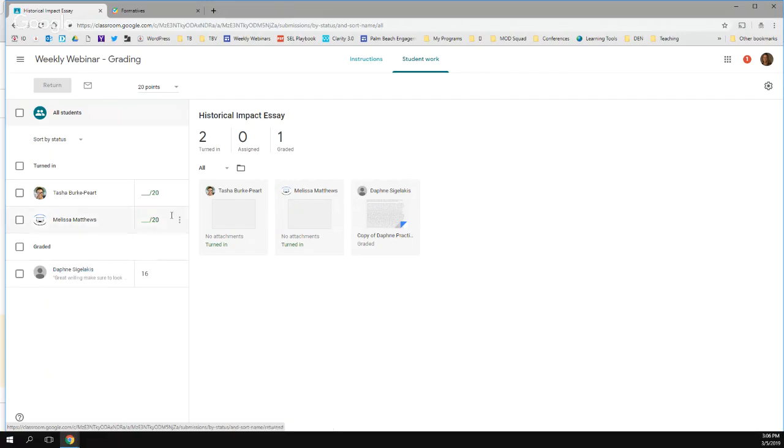Yes. So you'll see this is what you would see if students submitted work or did not submit work. You can see turned in, how many have been assigned, and then how many have been graded. That just keeps you on track with knowing if you have to continue to grade similar. And then you'll see your list of students on the side here.